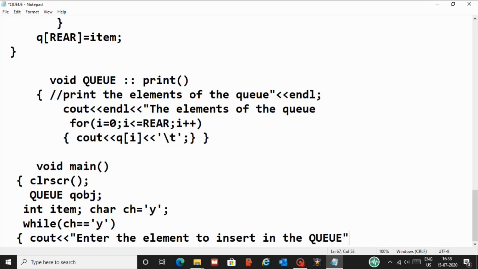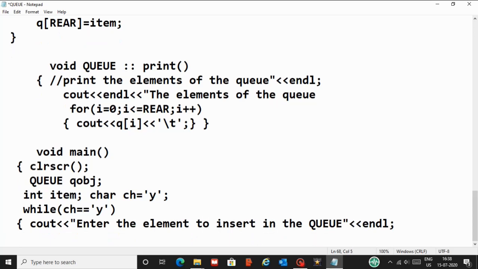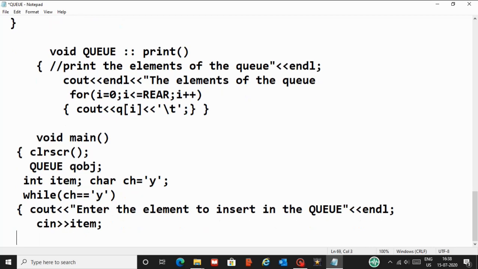What is the variable I have declared? I have declared item here. You can see here I have declared int item. So whatever the user entered will be put in here. After that, once I do this, what should I be doing? I need to call the function. Which function should I call? I need to call the enqueue function because I need to insert it there, right?